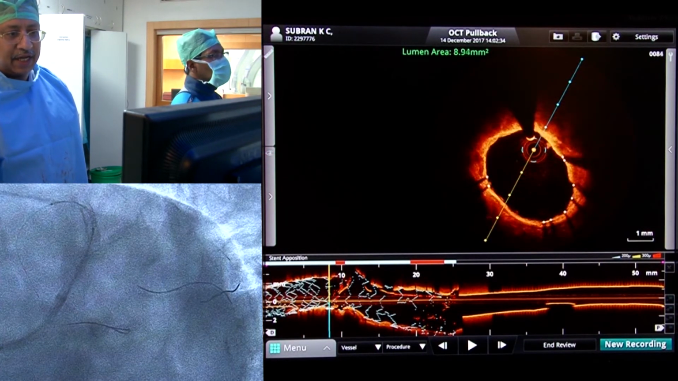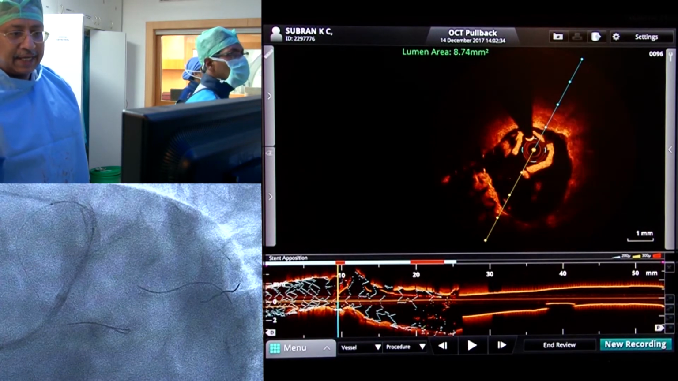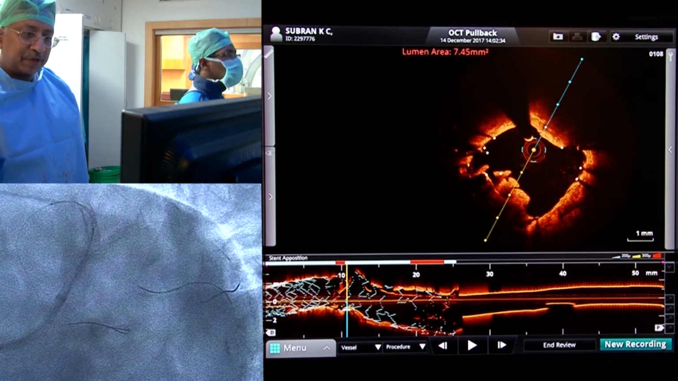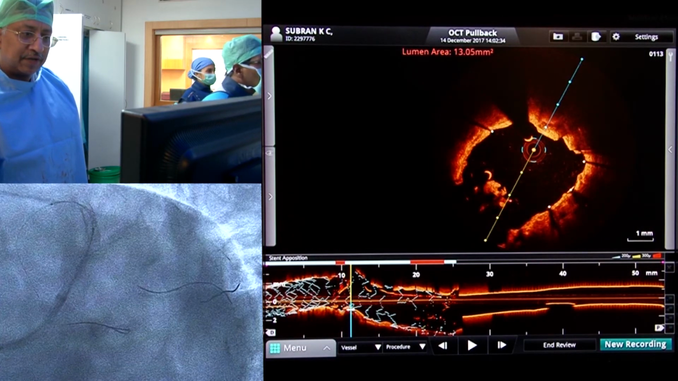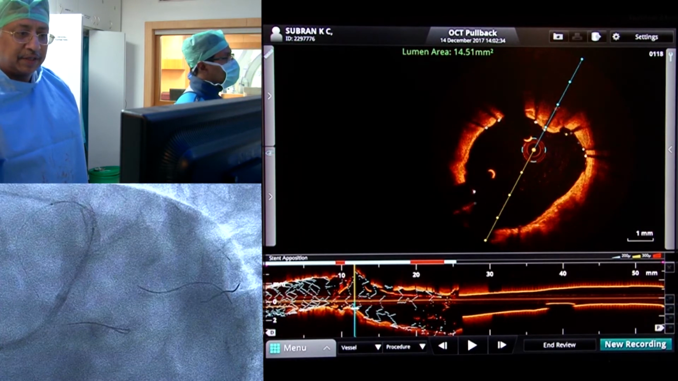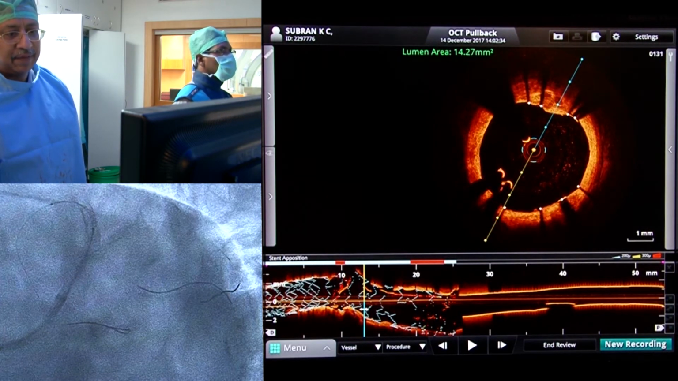That's the LAD over here. I think the lumen area is roughly around 8.9, and that's thrombus that can be visualized. This is the trifurcation. There is no stent strut abutting the trifurcation point. That's the second wire coming in, and the left main is fine.